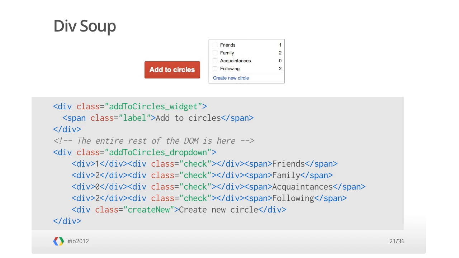So coming back to the Add to Circles widget, it's pretty much the definition of div soup. And this is the simplified version of the Add to Circles widget. The actual code for it would not even fit on this page, and it's mostly divs and spans. The Add to Circles widget, implemented just like you see here, is impossible for a screen reader to understand, and it would be really difficult for a keyboard-only user to use it.